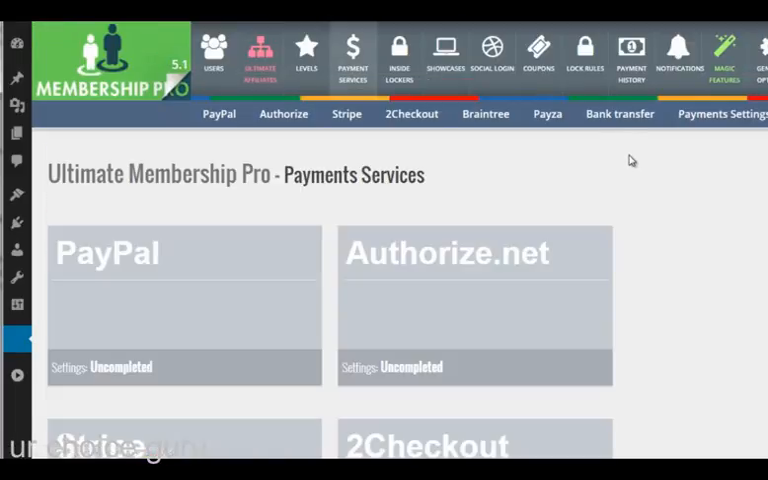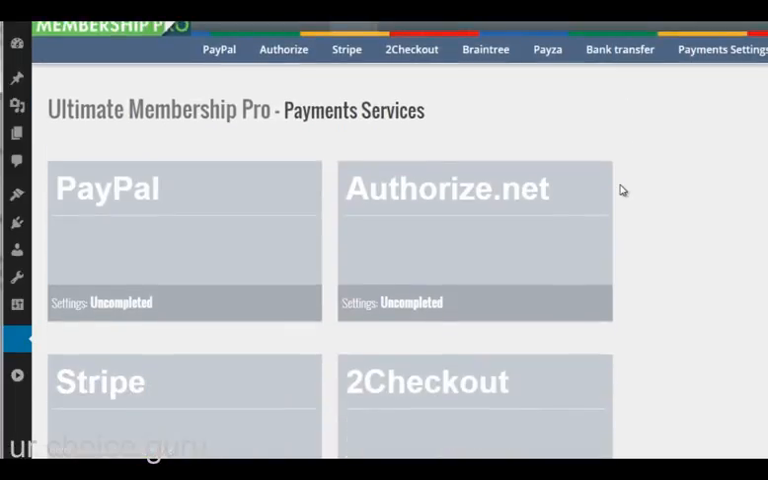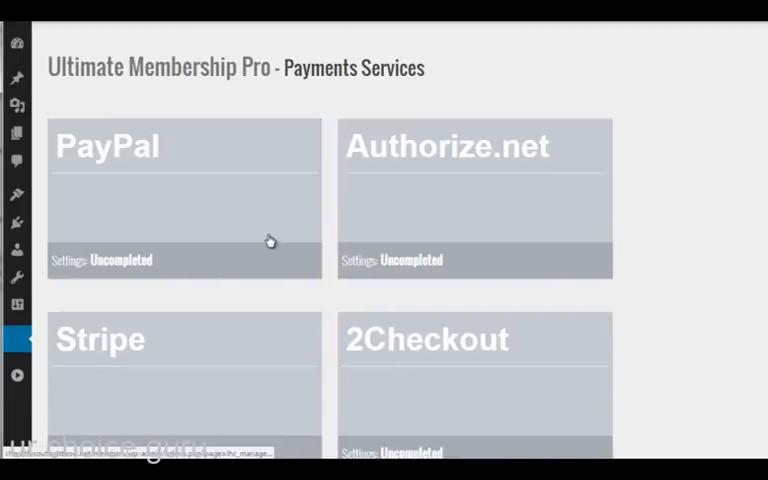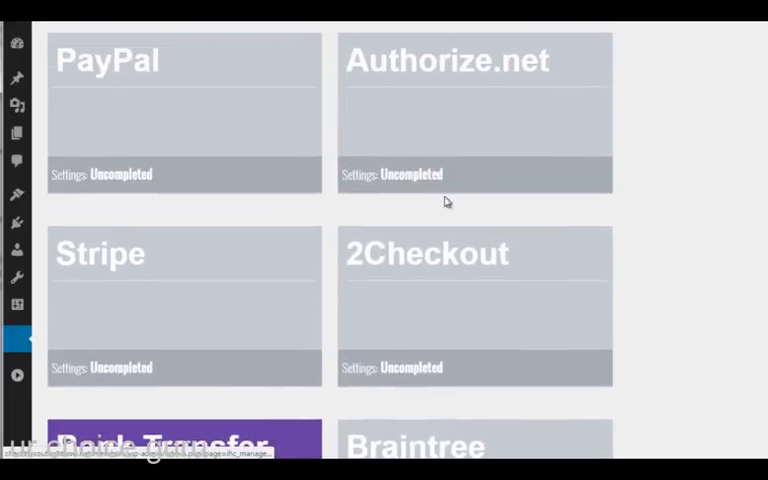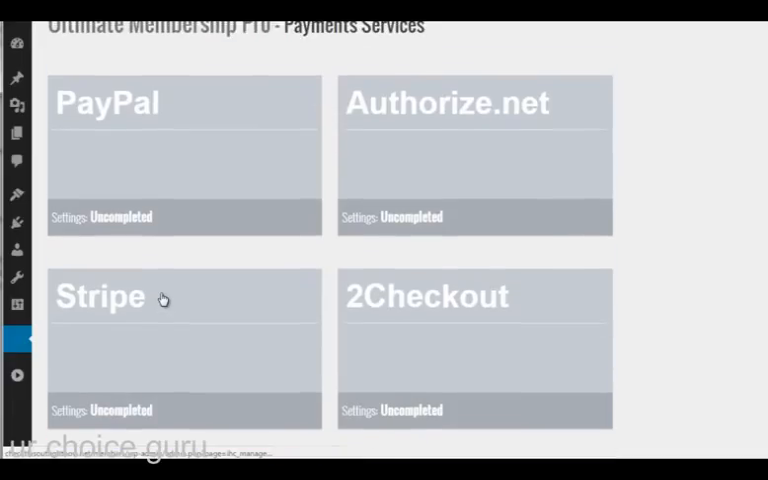Now, the next thing you want to do is just integrate the payment services. You want to pick and choose the ones that you want. And I will say that these two here are very similar to Stripe. So the best bet is just to pick something like PayPal and Stripe, or PayPal and Authorize.net, or 2Checkout.